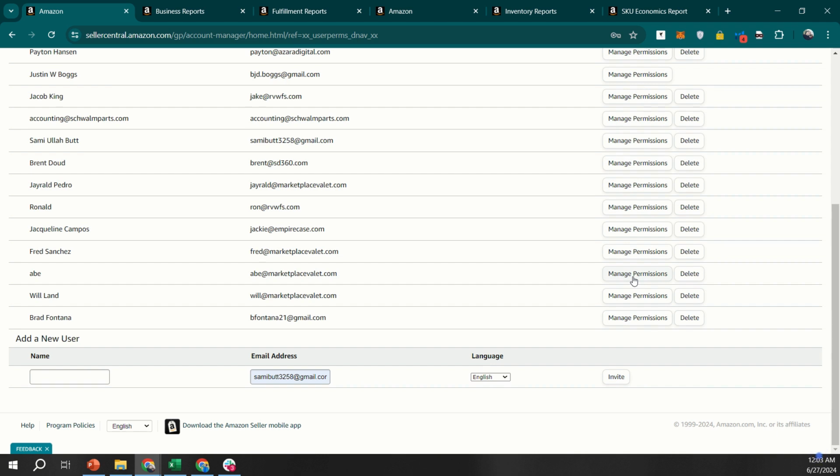It's important to periodically review and update user permissions to ensure that your team members have the appropriate access levels. This not only enhances security, but also ensures that everyone can perform their tasks efficiently. If you need to remove a user, just click on the Delete button next to their name to revoke their access to your Seller Central account.